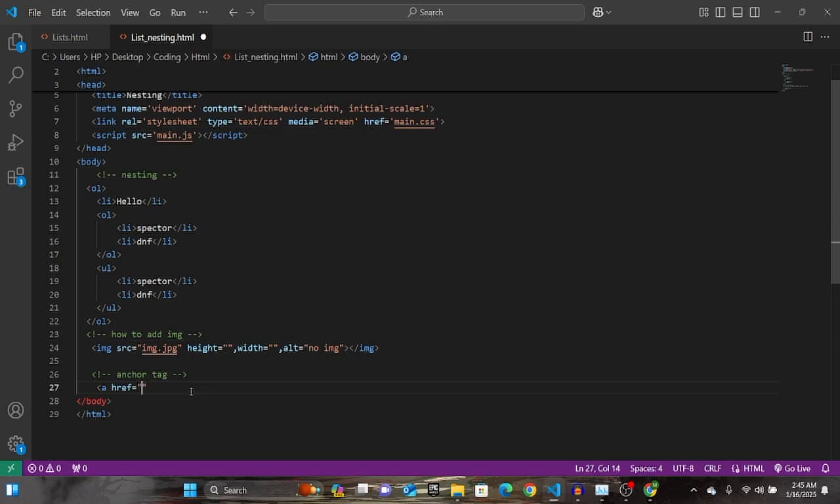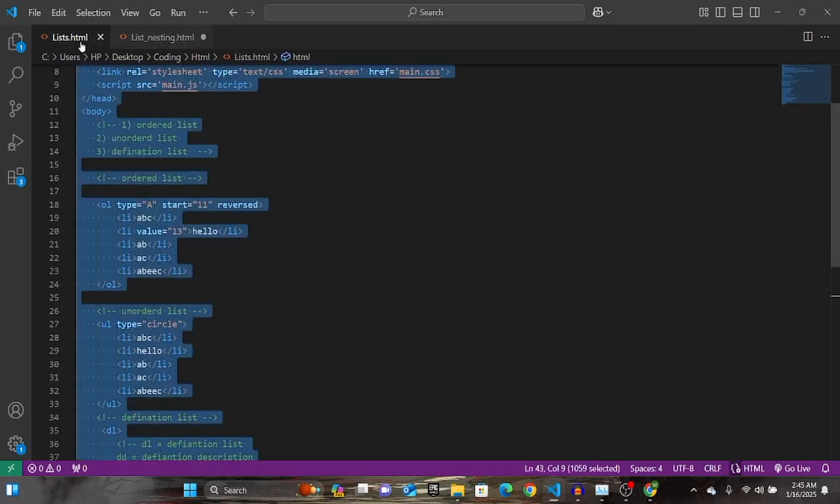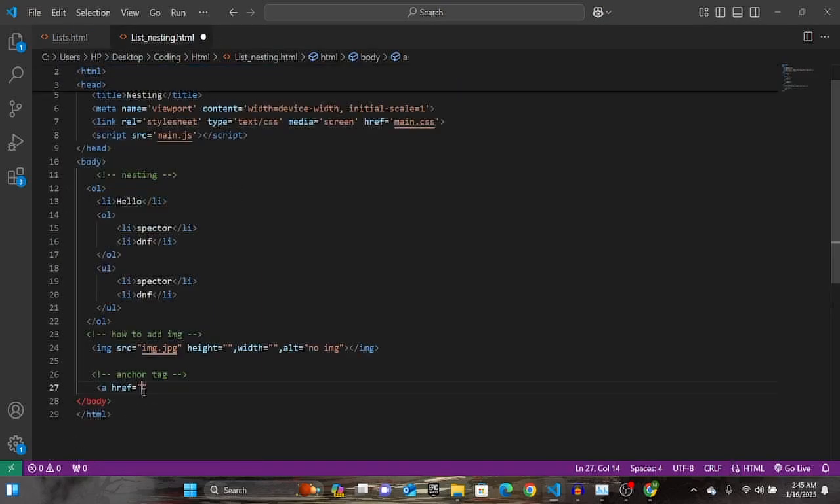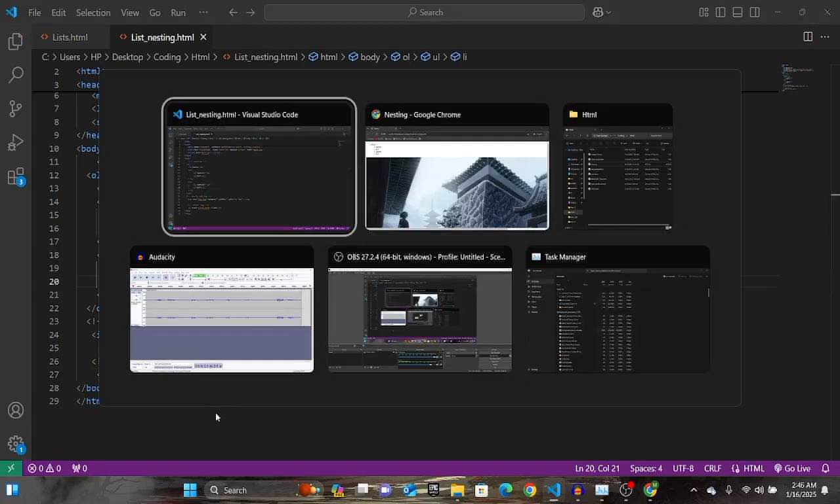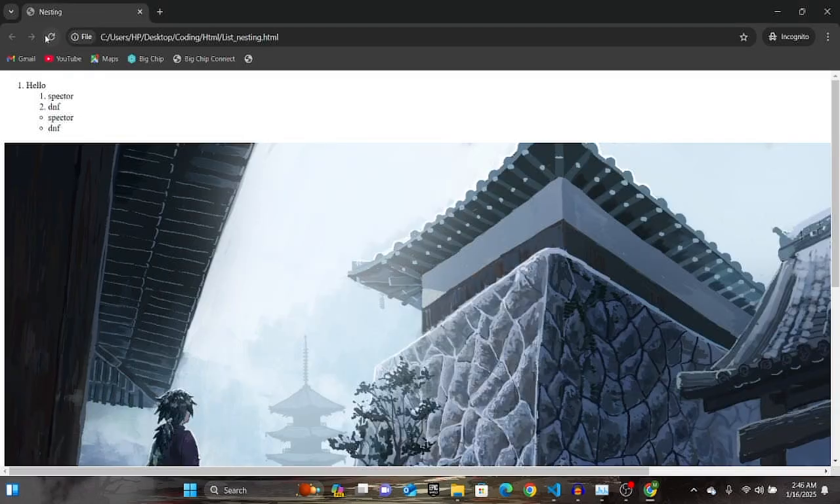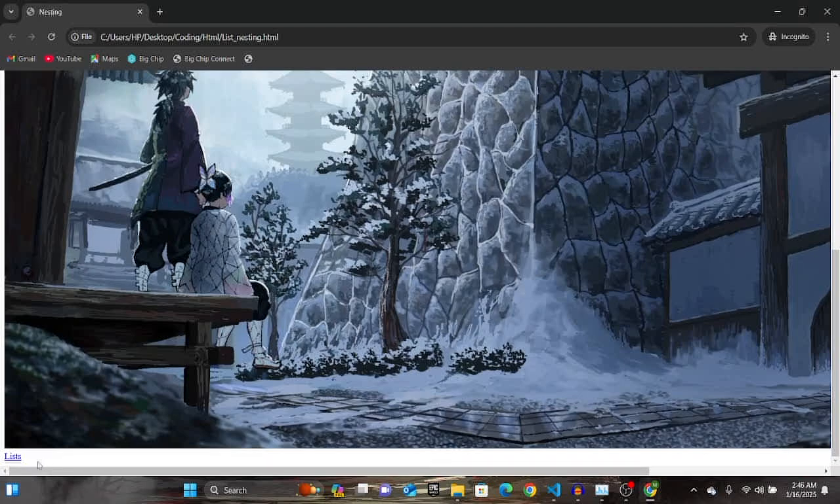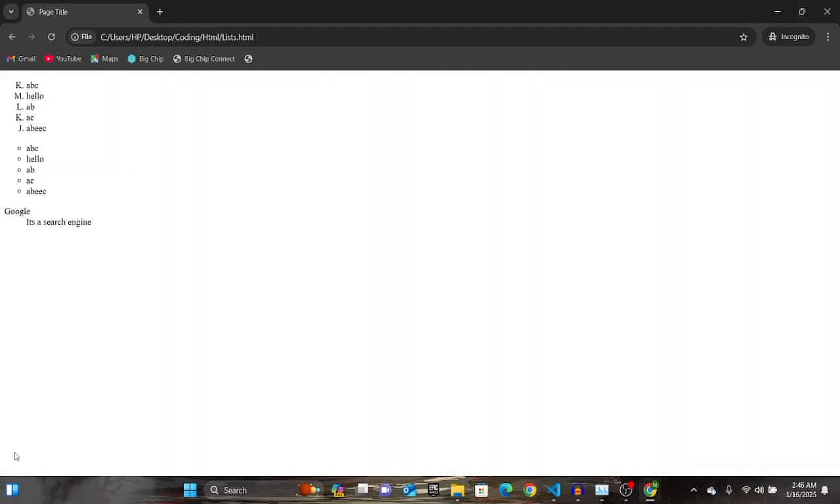Let's just say if I have another page, if I want to link this list over here, what I'll do is I'll just say list.html, and then I'm gonna close this. I'm gonna type list. So what this does is this hyperlink shows up, and if I click it, it takes me to the list.html, which is this.